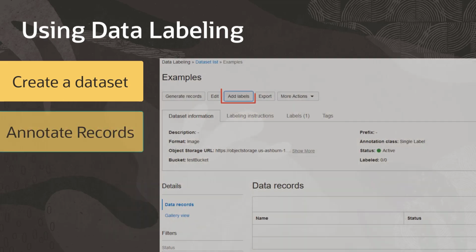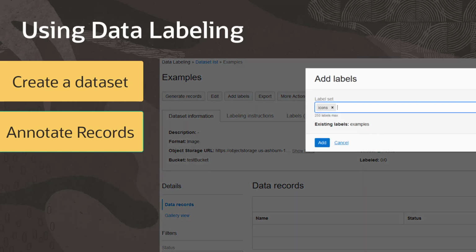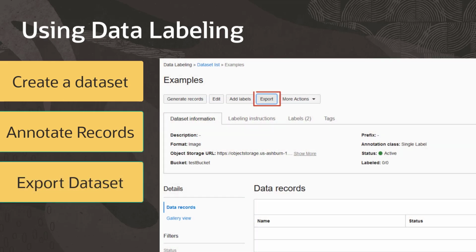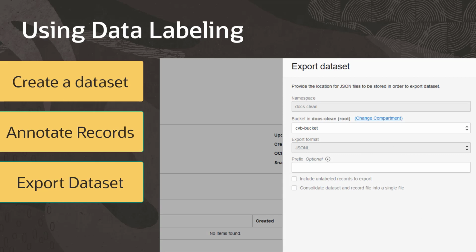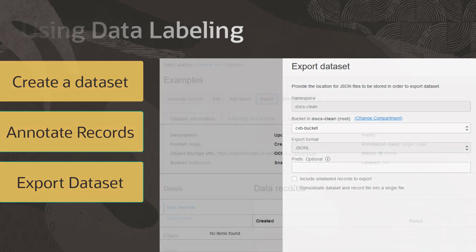After the dataset is created, annotate your records in the dataset. Finally, export the dataset. You can export the dataset at any time. Not all the records need to be annotated.